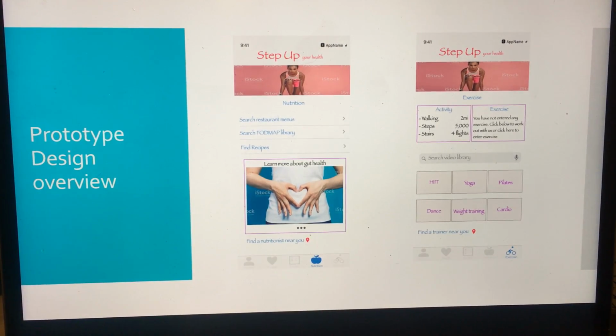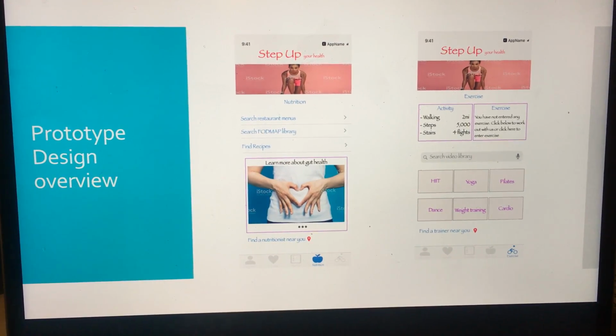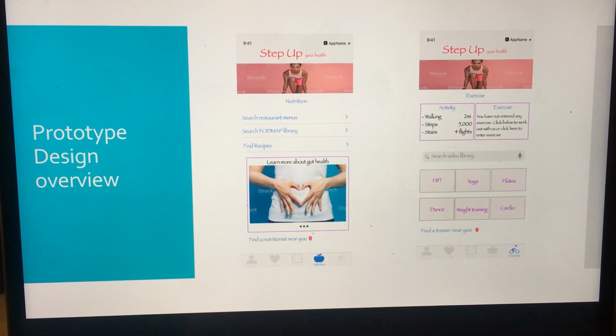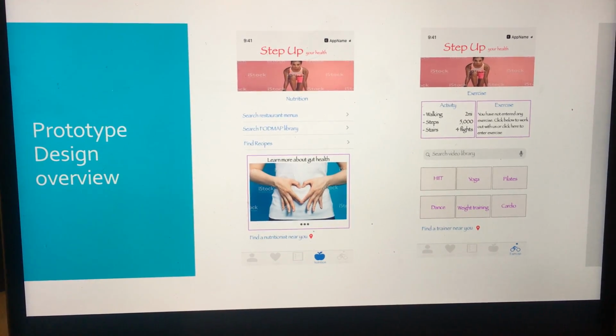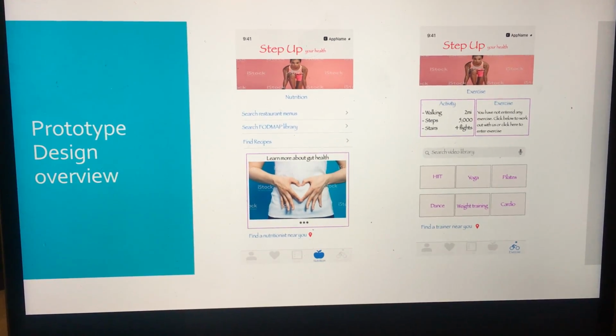And lastly, to the right, you have the exercise page, and you can see here that we can track their activity. This is based on the syncing with their health app, or they can enter it manually. And the exercise we will track based on the exercises and the exercise videos that they are using from the app.